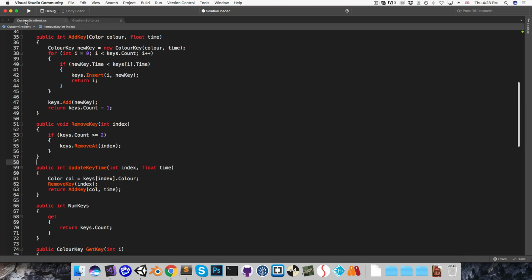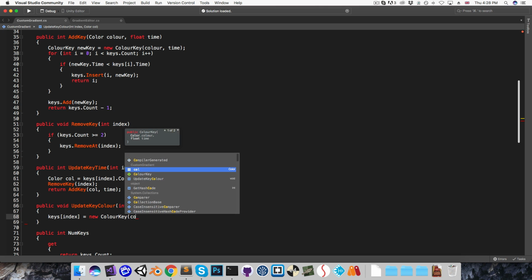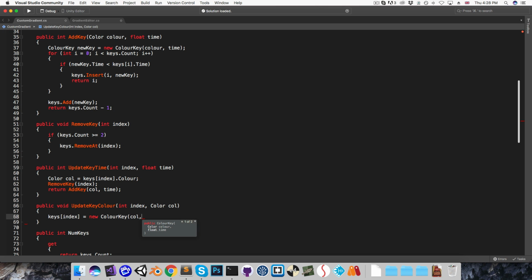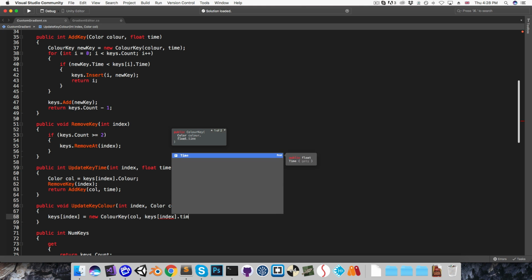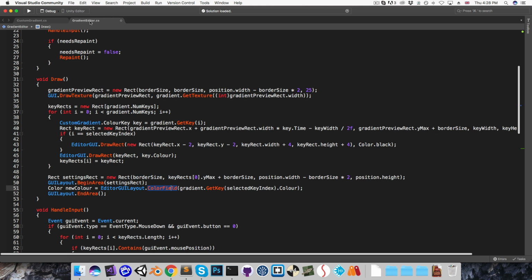So let's quickly go into the CustomGradient script and create a method for doing that. Public void UpdateKeyColor, taking an int index and a color. Okay, so here we can just say keys with the given index get set equal to a new ColorKey, passing in the new color and the time of the previous color key, so keys[index].time. So we can save that.